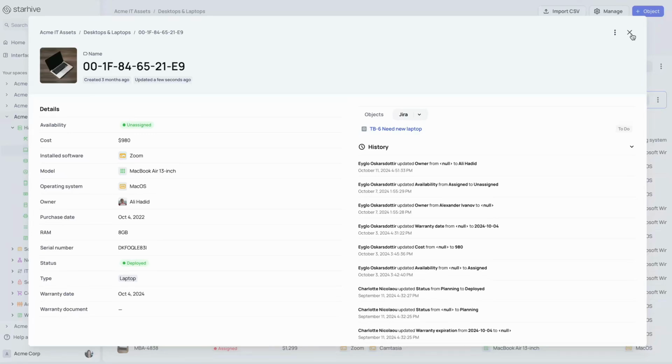Another important thing to track for objects could be the life cycle of an object as they move from acquisition towards end of life. And you can do that with what we call workflows in Starhive to represent different life cycles or different statuses or stages of your object. Compared to competing solutions, Starhive gives you the possibility for assets to participate in different workflows simultaneously.